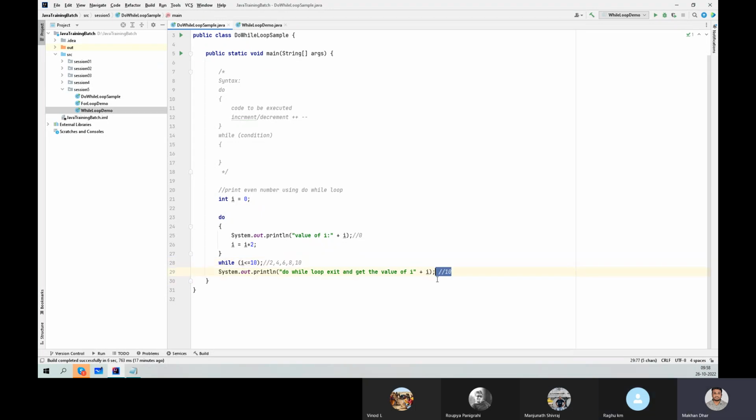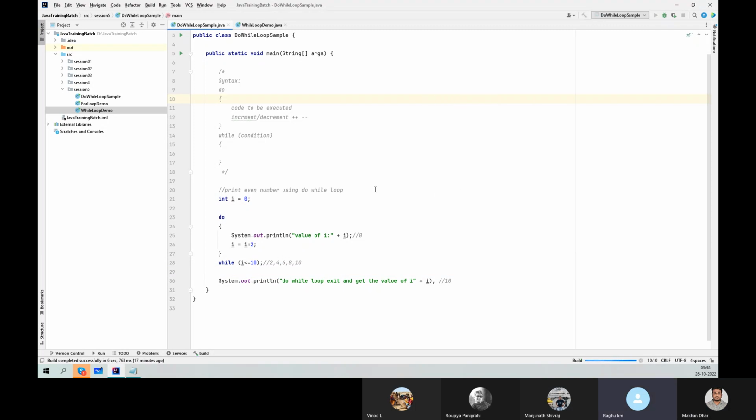But here you will get only 10, right? We are not incrementing the value here. We are not saying I plus plus or I plus 2 or anything like that. Okay, let me run. The last is going to run again. Maybe I'm not sure.